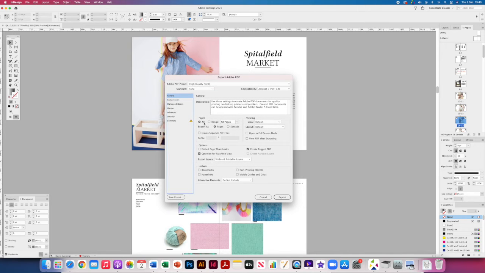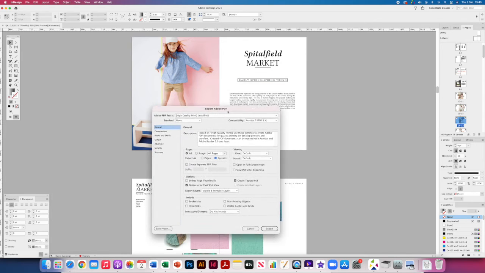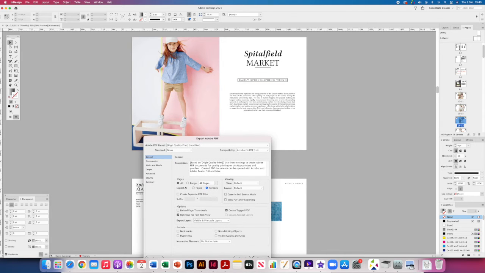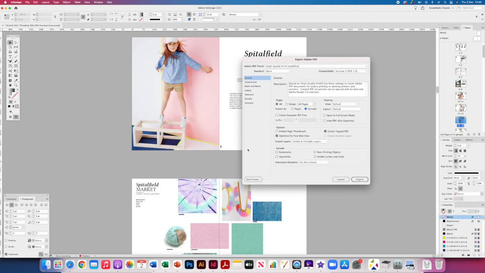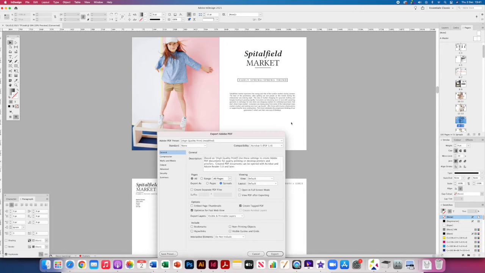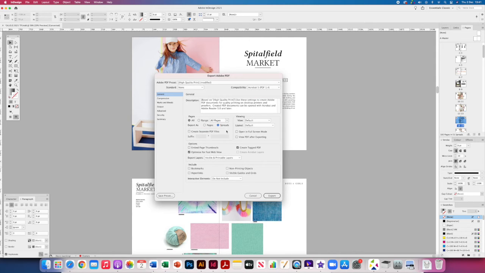Now I wanted to do all pages. There's not much that I need to do here, but the most important thing is I want to click Spreads. By clicking Spreads, it will keep pages that are next to each other, saved next to each other, rather than splitting them up so that that's a single page and that's a single page. And especially with pages where I've got work going over a double page spread, I definitely don't want that broken up. So to make sure that those double page spreads stay together so they look like a landscape page, I have to click Spreads here and then click Export.